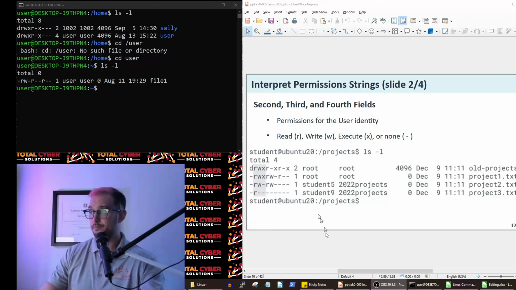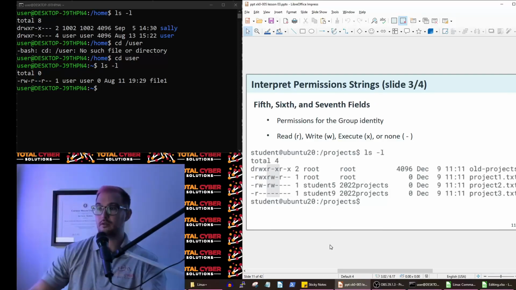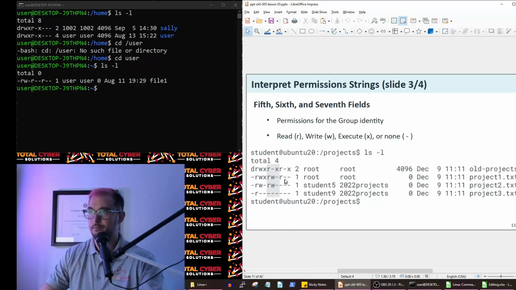Let's keep going. The next 3 characters are the group permissions. These are the permissions that the group has. So in this instance, it's the same logic. All right, we've got the symbolic representation of permissions, and it says r-x. So that means this is a directory.